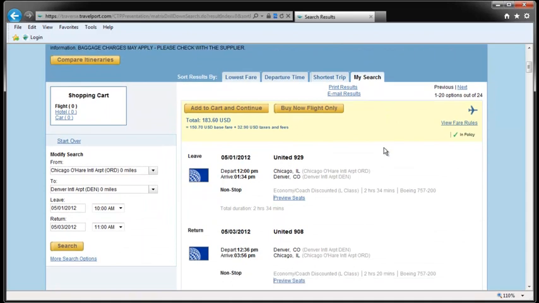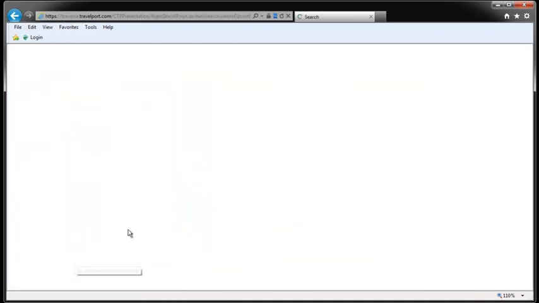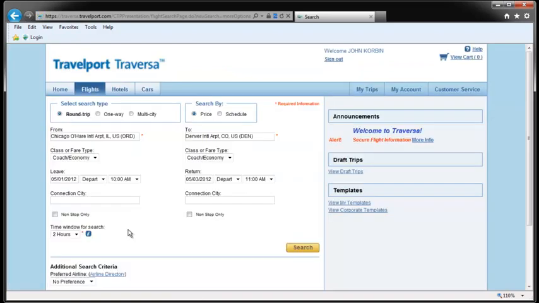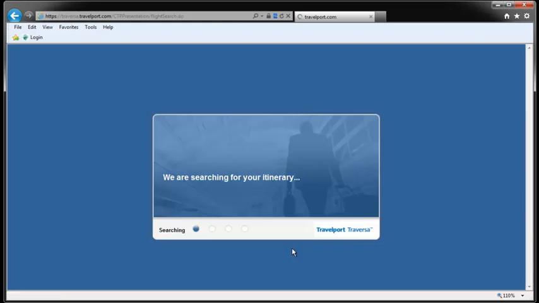Now, I mentioned search by schedule, and we'll go ahead and do that. I'm going to go back to more search options here, and we're going to do search by schedule, leaving everything else the same. Search by schedule, the difference is, again, it's going to allow us to select the outbound independent from the return and then quote the best fare, and I'll do that right now. So clicking on search, again, we're searching by schedule.